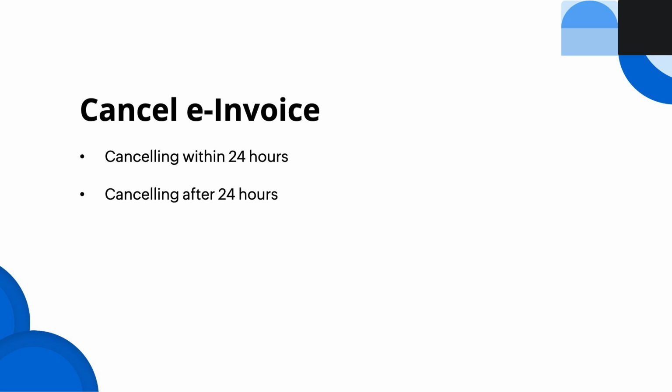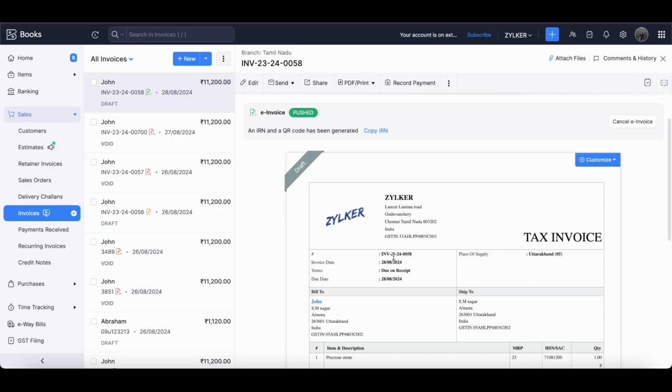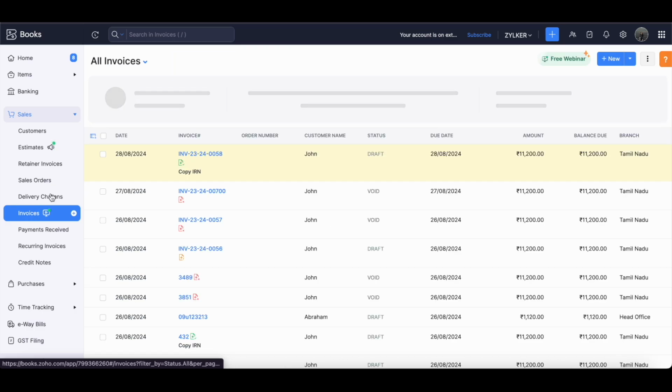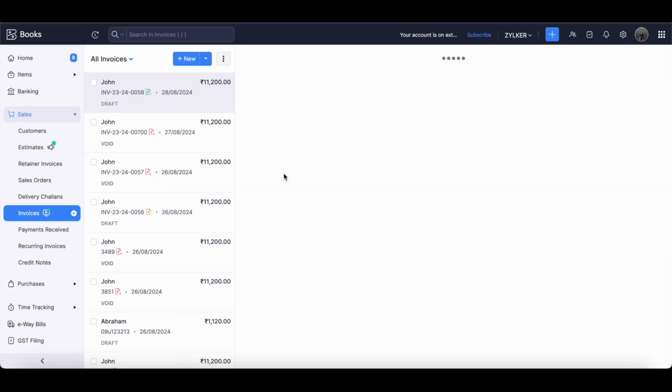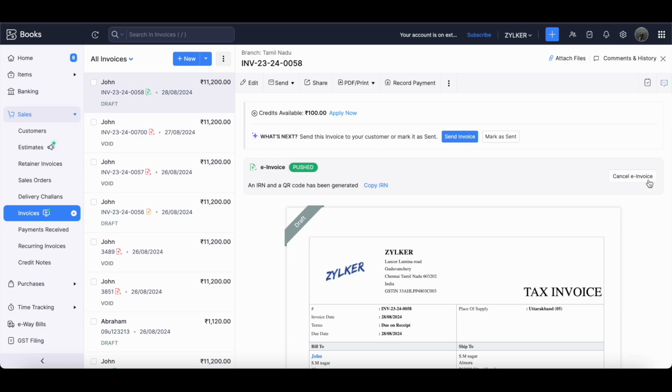Since it is less than 24 hours, once you cancel it in Zoho Books, the IRN will also be cancelled in the portal automatically and the IRN will no longer be valid. You cannot use the same invoice number or the IRN details again for any future invoices. So you can go to the sales invoices section, select the invoice that has been created which is incorrect, and you will find the cancel e-invoice button. Since it is less than 24 hours, it will be automatically cancelled in the portal also.